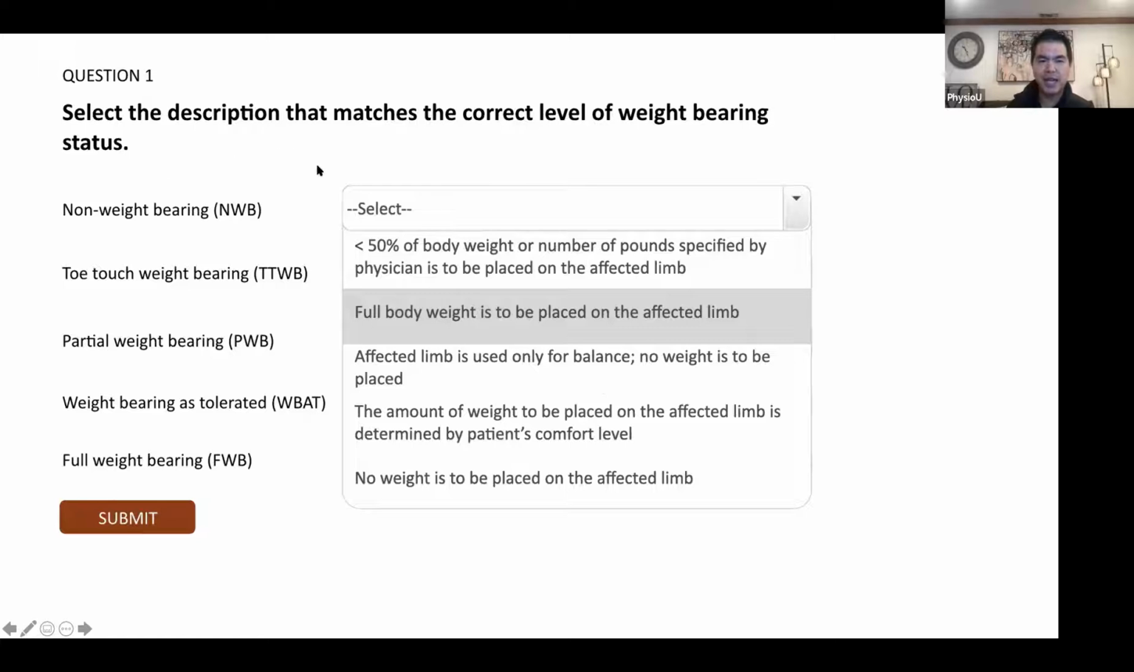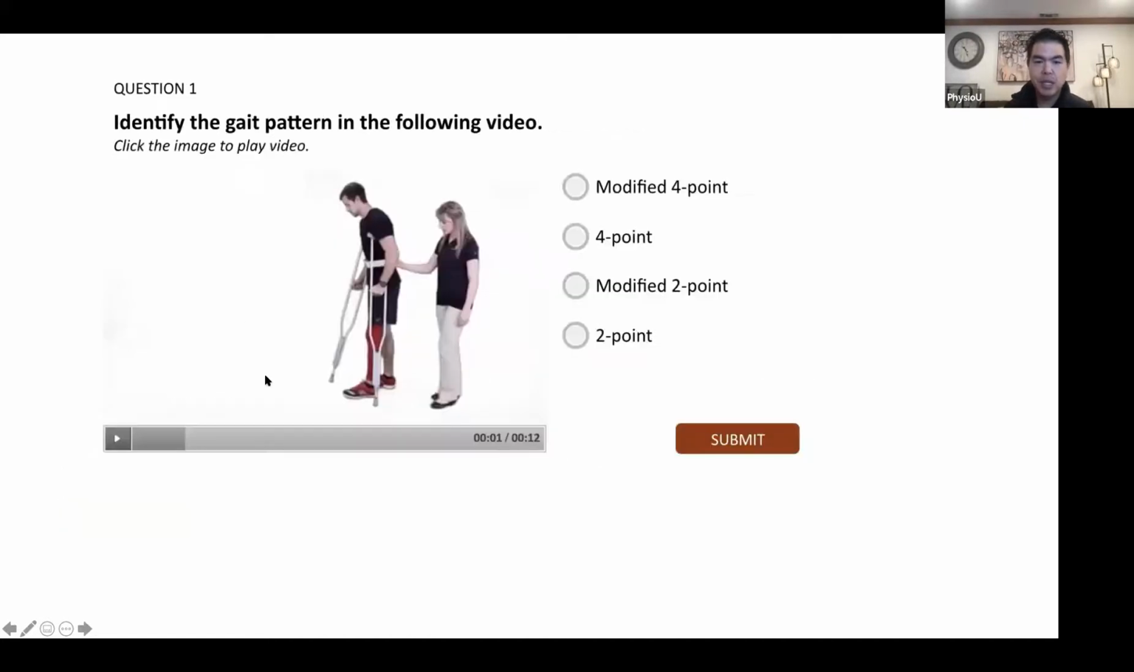So this is just for example, how I envision you guys using this. At the end of that week, when they have learned that material, their job is to go play their knowledge checks and submit. So here is, for example, please match the correct level of weight-bearing status to its description. It's just drop-down menus. Here's another example of identify the gait pattern. So they watch the video from PhysioU, they identify the gait pattern, and they get a point.